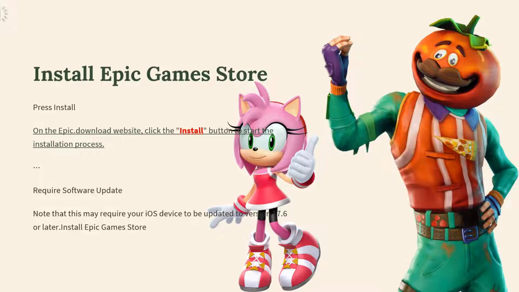Install Epic Games Store. Press Install. On the epic.download website, click the Install button to start the installation process. Require software update. Note that this may require your iOS device to be updated to version 17.6 or later.